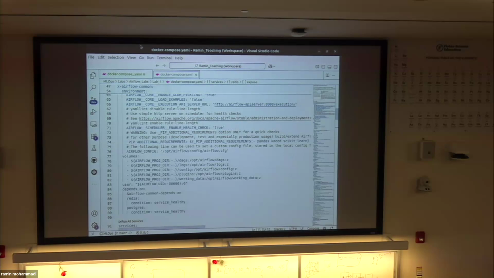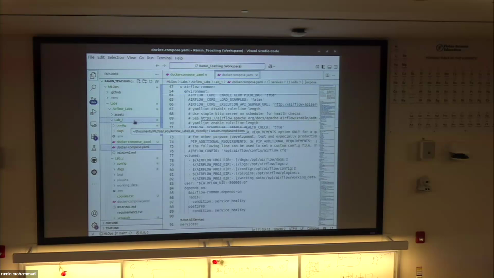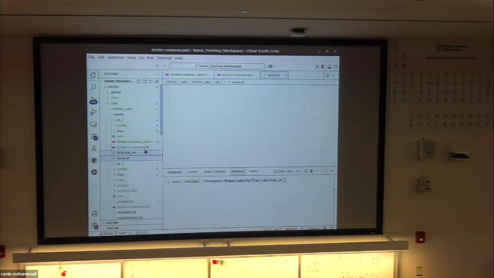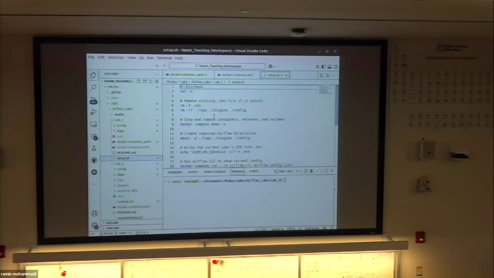So first thing I can do is, I have this script that I will run before the lab. It cleans the slate, so there's nothing on it, no logs or anything, and it just runs it. Then we can do the lab. So hold on.